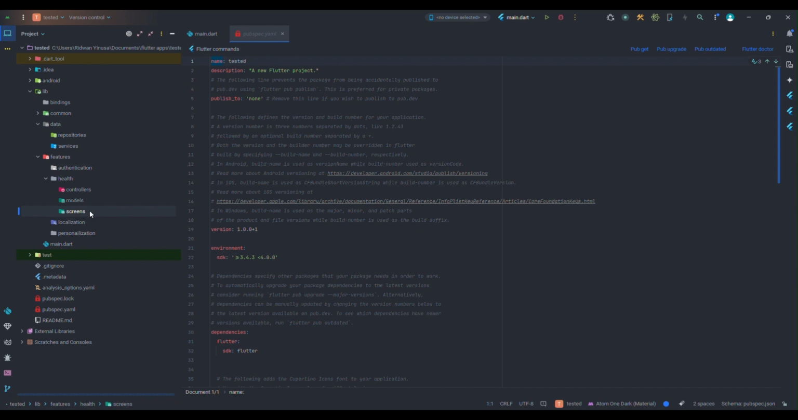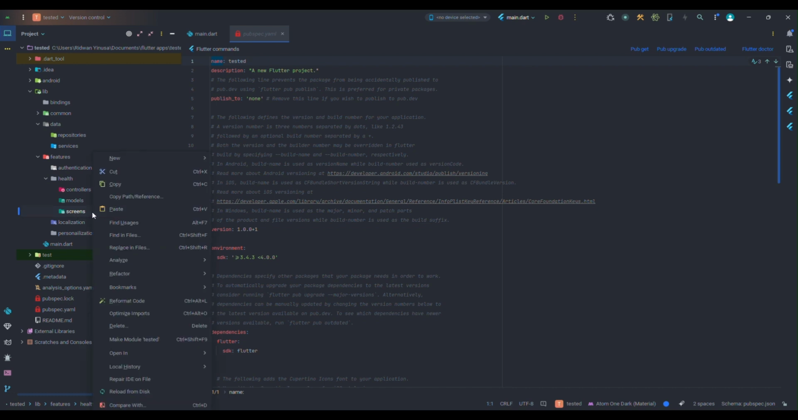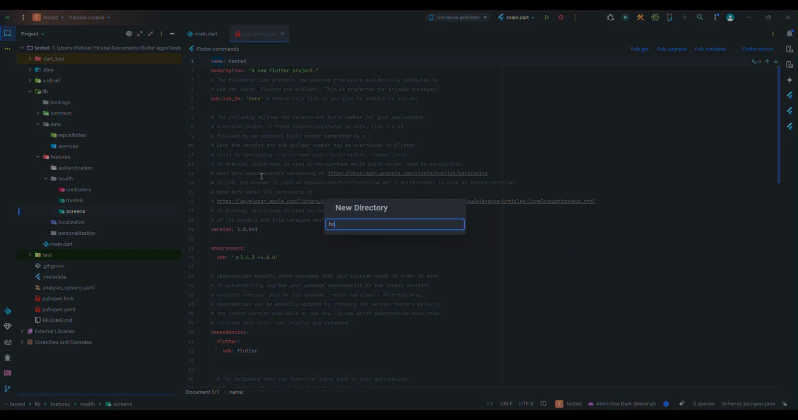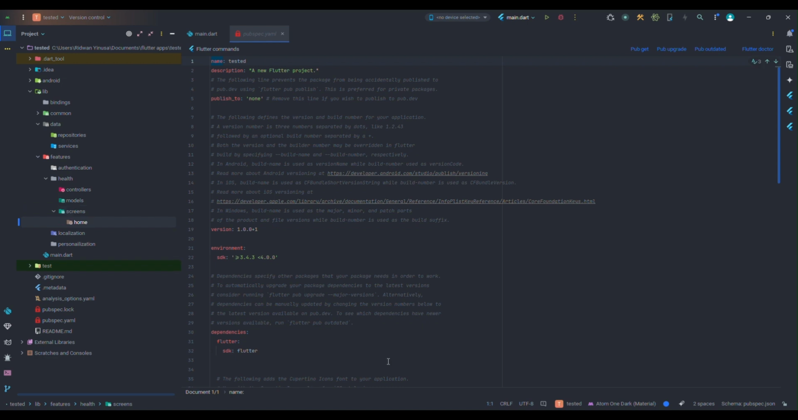So the next one is screens. Inside the screens we can have our home. Let me just create a home, which is going to be the home screen for my application. When a user opens the app, if we've gone past authentication, the first page is the home screen. So that's how it's all done. This is how my folder structure is.